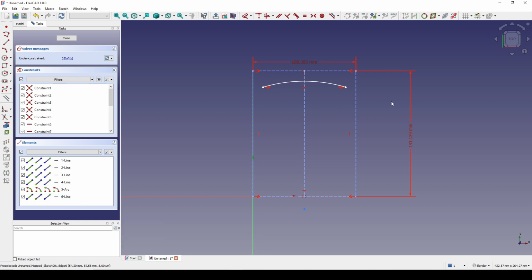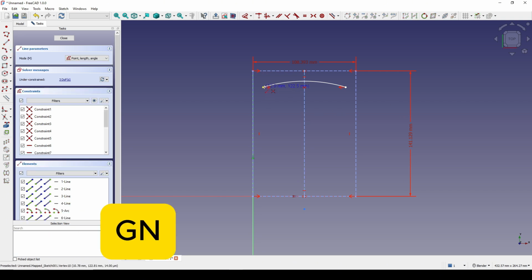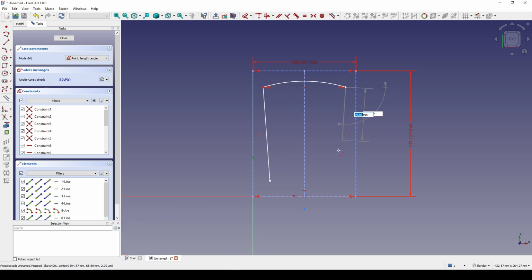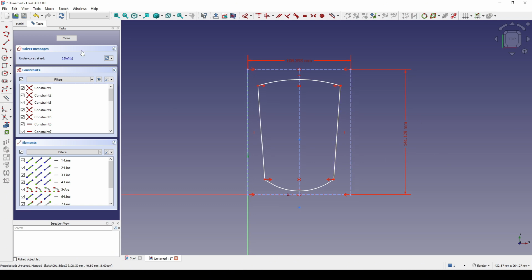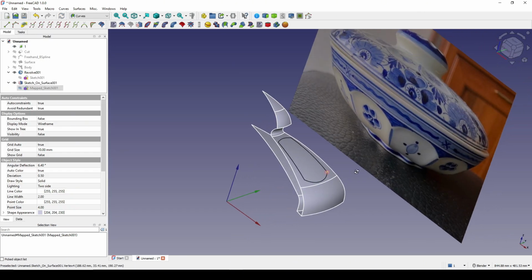Selecting this line and hit G and N to turn that into construction. Selecting the line and creating lines, and create an arc in between. Select these 2 points and the center line, hit S for symmetry. Close. And this is what we have.